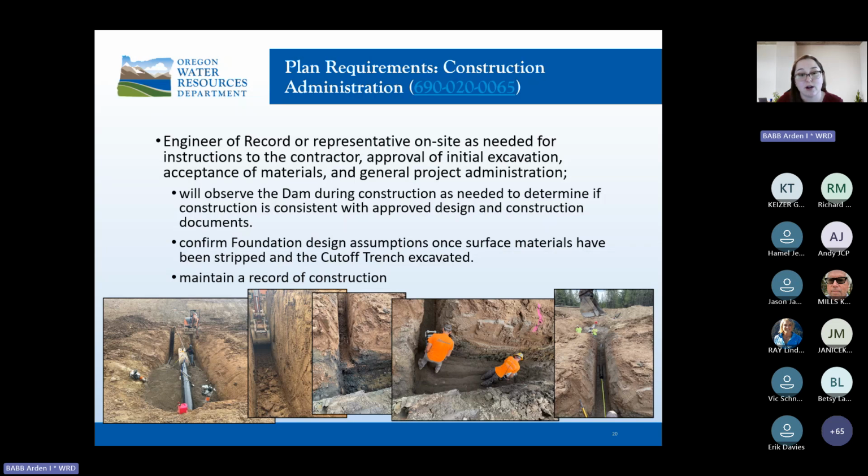They also need to maintain a record of construction. So this is an example of a set of photos that were logged by the engineer of record showing various construction elements as they were on site. A couple of trenches being dug, the workers, the soil characteristics, things like that.